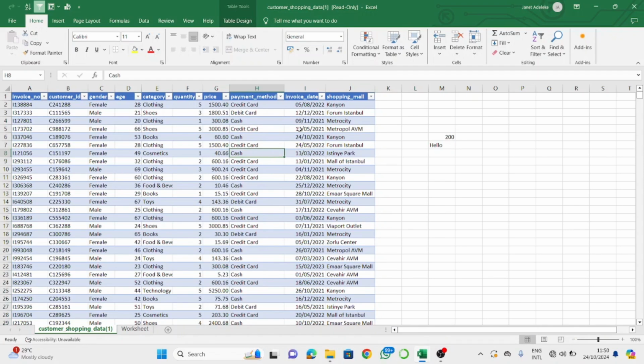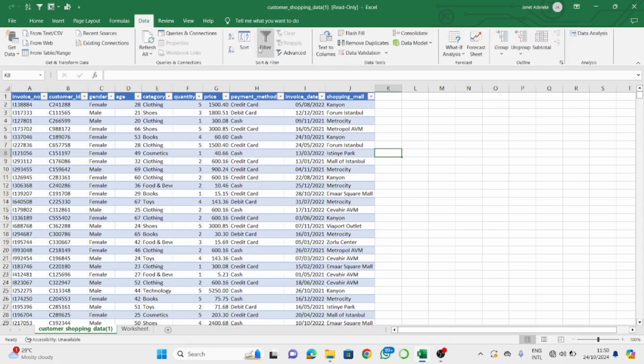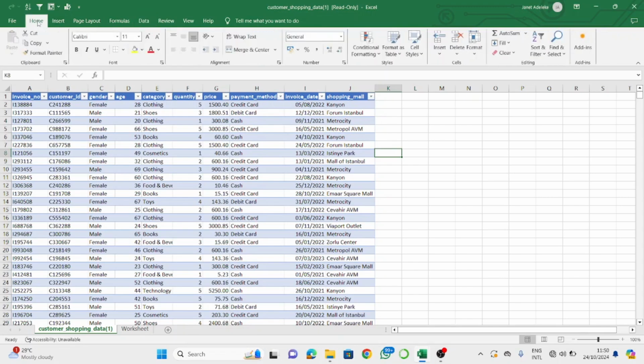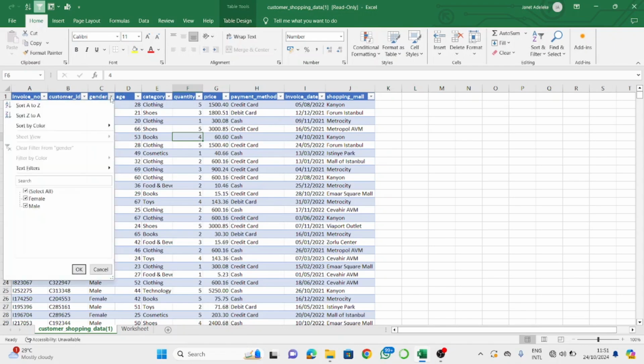Let's remove this one, we actually don't need it. Okay, so let's move on to the sort and filter. The sort and filter is always available here in our data tab. You can see sort ascending, sort descending. Then we have filter. It's in our home tab too. You can see it here, sort and filter. But it is very easy when you have your data set in table format.